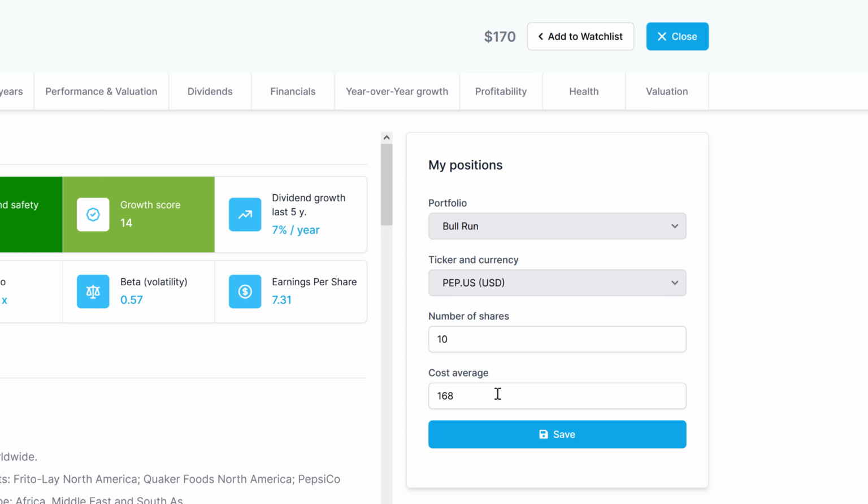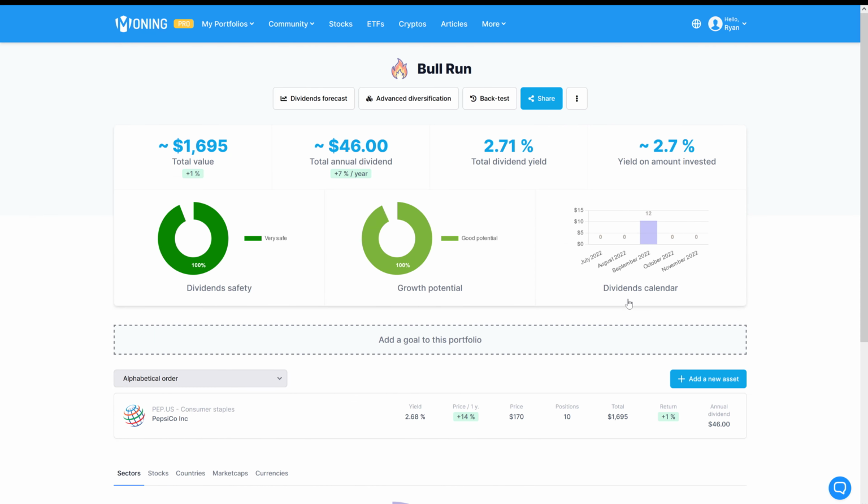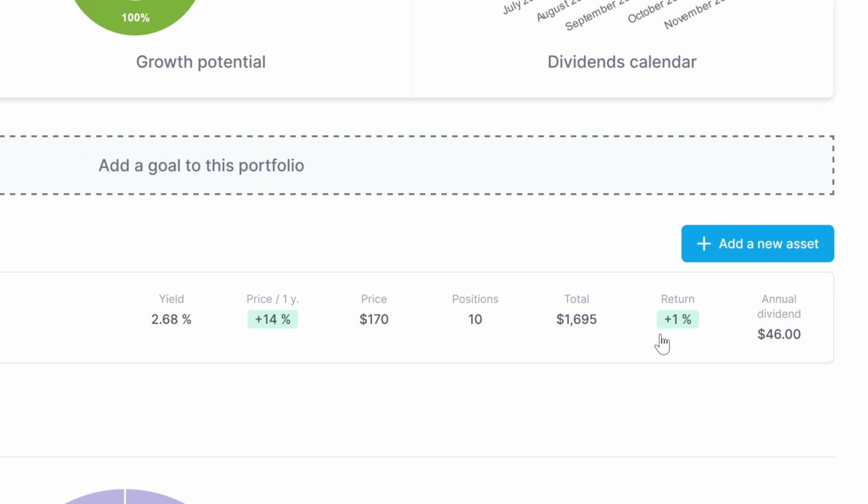So let's say that in this case this stock is at $130 per share when I add it, and I add 10 shares at that price. The position has been added to this portfolio, and let's say a couple of days later it's trading at $132, I can see that return reflected right here.